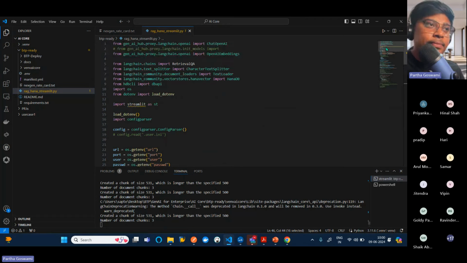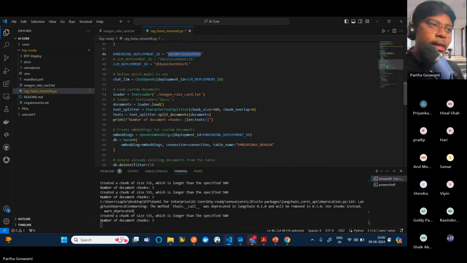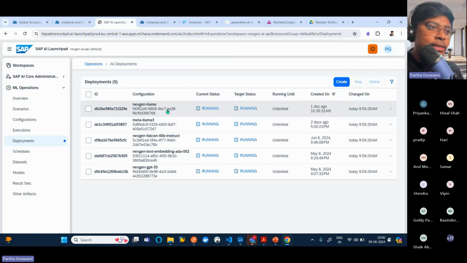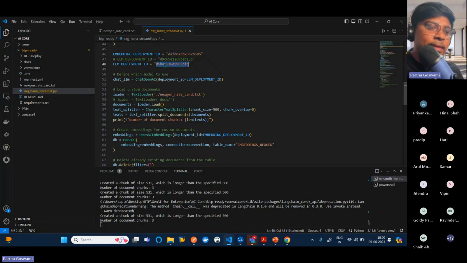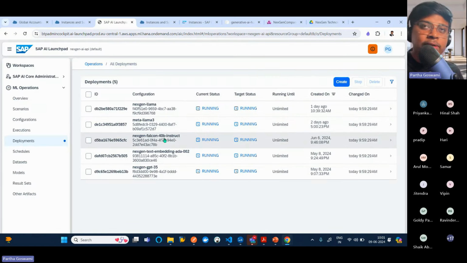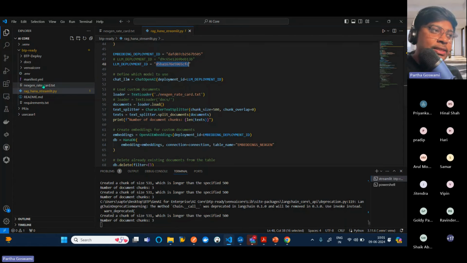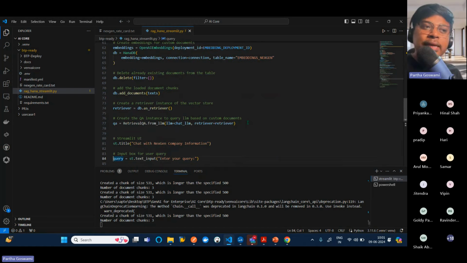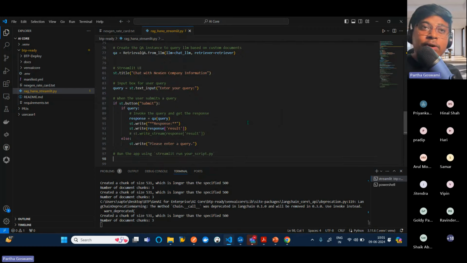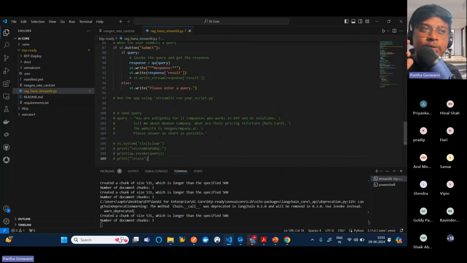I'll not walk you through the whole code as of now, that's fine. Here the embedding deployment ID is this one, DAFD ending with 505. And this LLM deployment ID is D5 CFC D5. We have used the Falcon model to augment the information for the final result. We have this text file with unstructured data stored in the HANA database as embeddings in numerical format, and on top of that we'll use the large language model to query and augment, and give the final result to the user, whichever question the user asks.